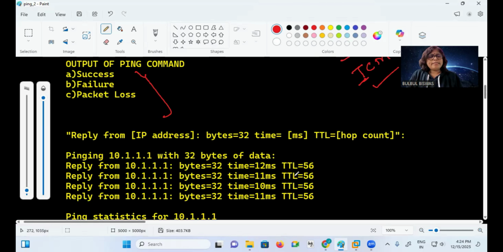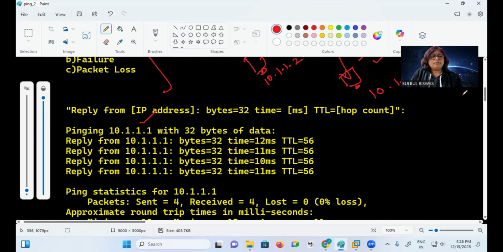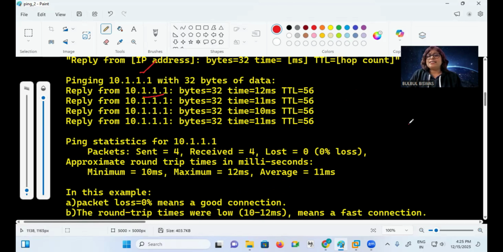Suppose I have sent an echo request to the 10.1.1.1 system. Suppose this is my 10.1.1.2, which is sending a request to 10.1.1.1. And you see a reply is coming. Is it? And you see this is called a successful reply. That means the destination has received the request and sent the reply also.